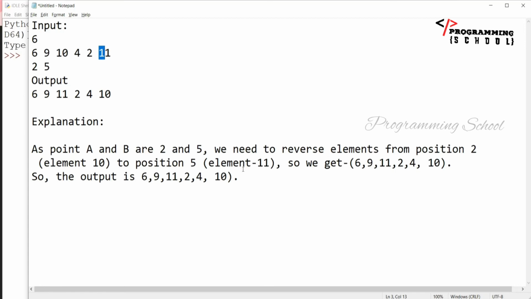Then we have to reverse the elements from A to B. That means this is the index position, right? We have to reverse from index position 2 to index position 5. That's why the output is going to be 11, 2, 4 and 10. Just observe this 11, 2, 4 and 10. The values before and after are not changing at all.